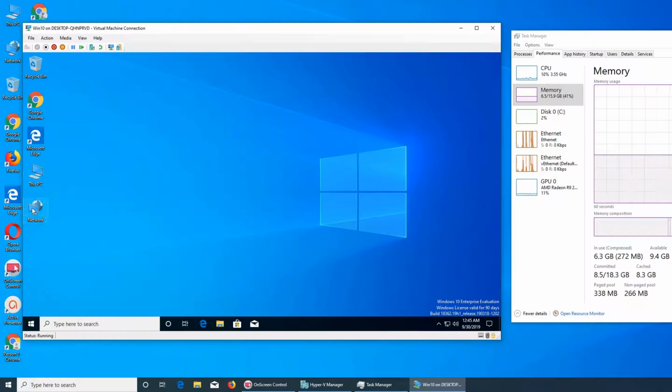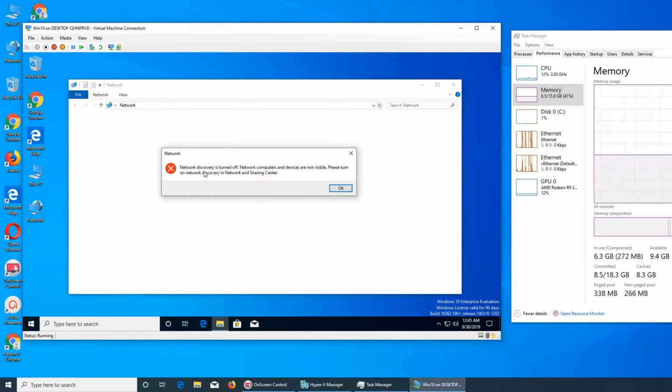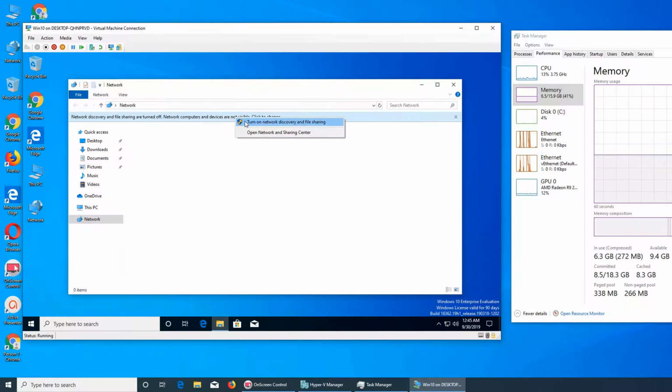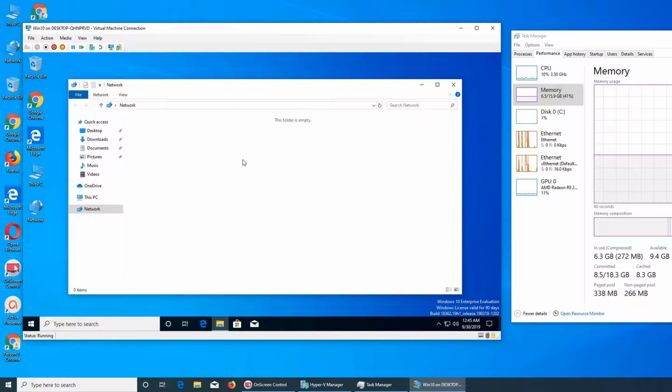Alright, so we're gonna see. Network discovery is turned off. Turn on network discovery and sharing. Okay, turn on. Yes. So now we're gonna see what network it discovers, like what devices. And it did not.